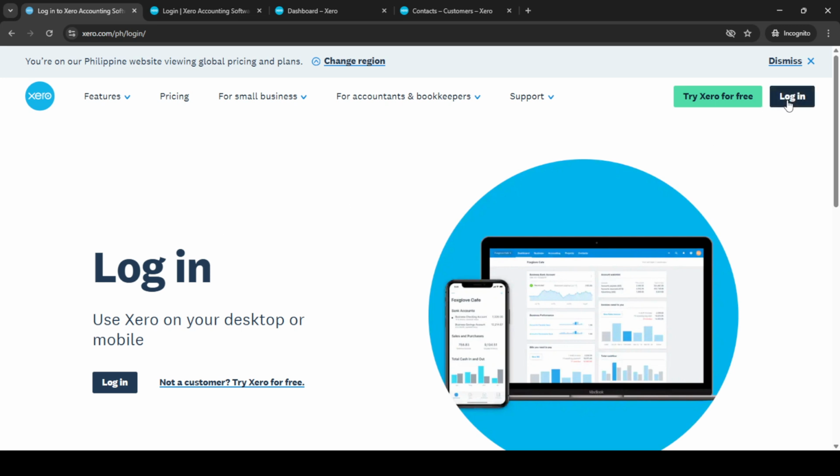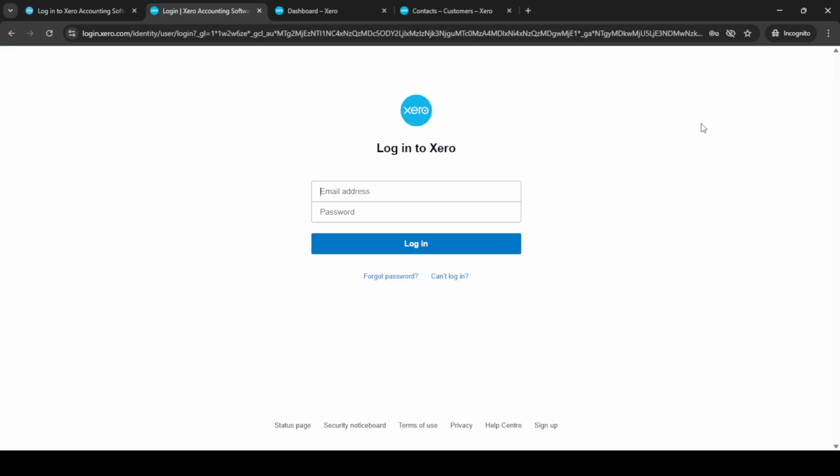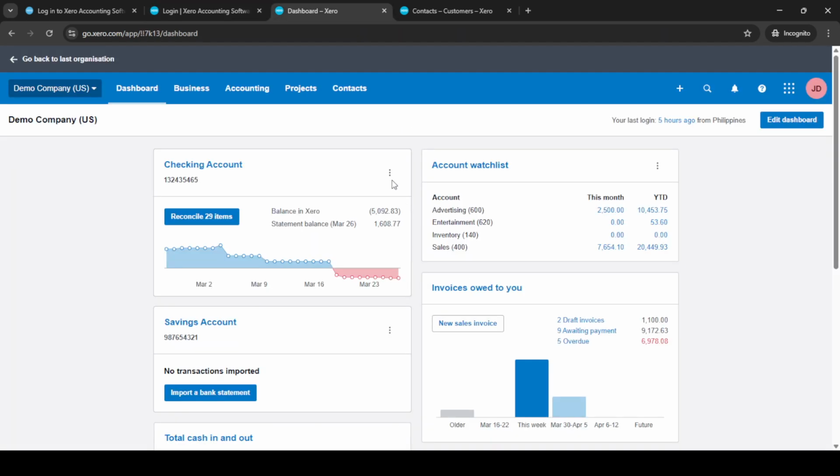First things first, you'll need to log into your Xero accounting software. Head over to the Xero login page. On this page, you'll find a button prominently displayed that says login. Click on that button. Once clicked, you'll be prompted to enter your email and password. Make sure to type these in carefully to avoid any login errors. After you've provided your credentials, hit the login button once more. Once you're logged in, you'll be directed to your dashboard.